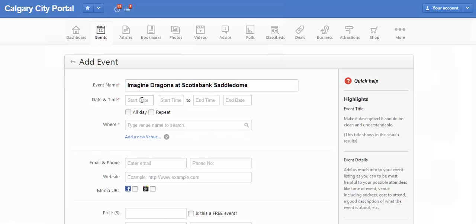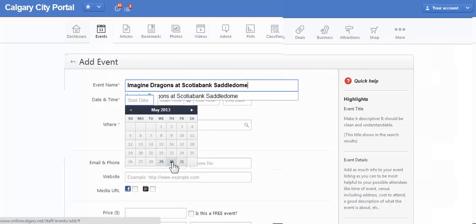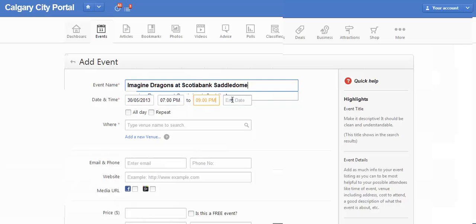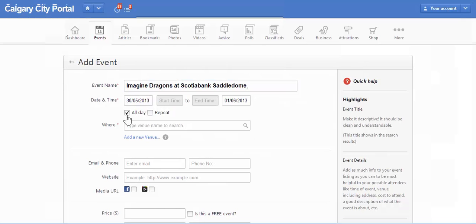Now we populate the start date and time, and end date and time. This event has a well-defined start and end time, but some events are day long, in which case we can check this box to mark them as all-day events.